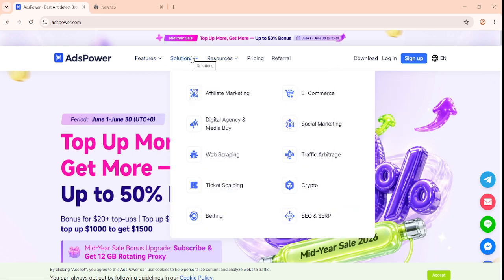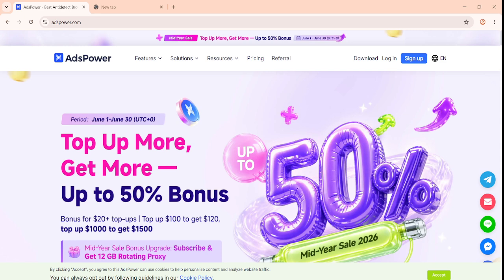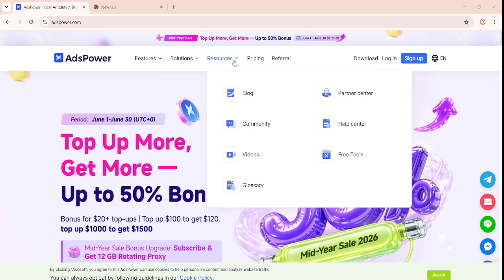Also there are solutions for affiliate marketing, display, digital agency, media buying, web scraping, ticket scraping, betting, and many types of e-commerce and cryptocurrency. You can use it very well. Also resources: blog, community, video, glossary, partner, help center, and free tools.